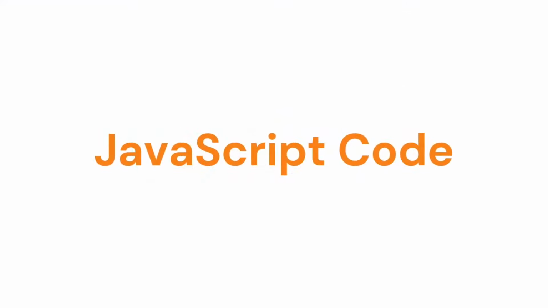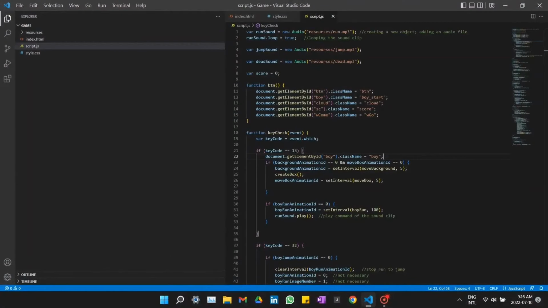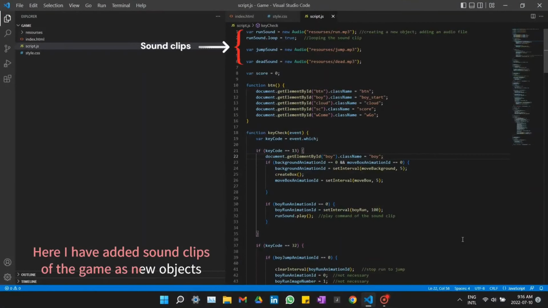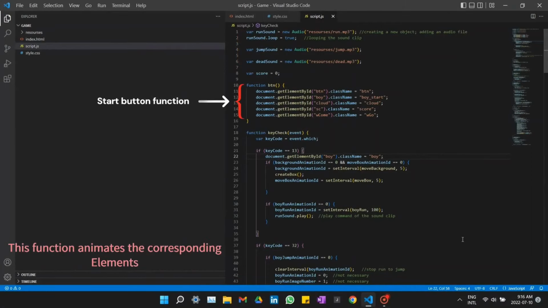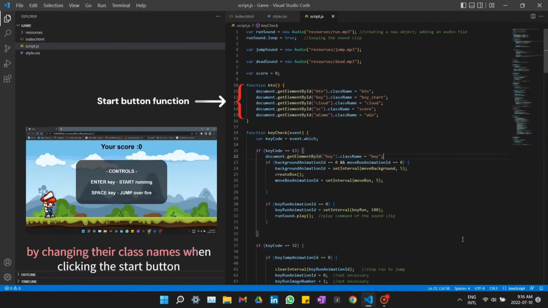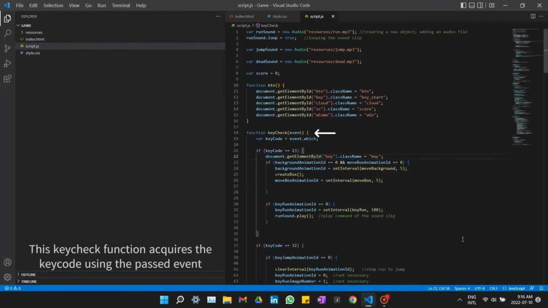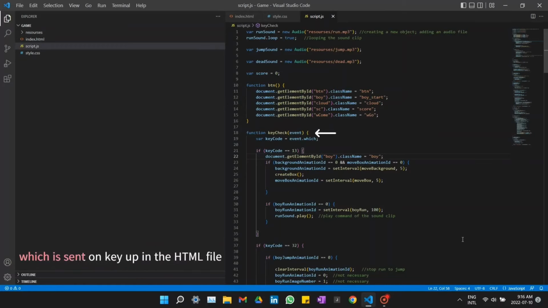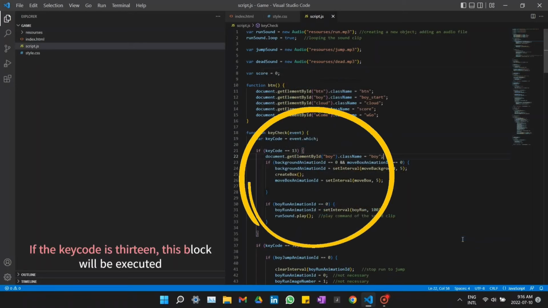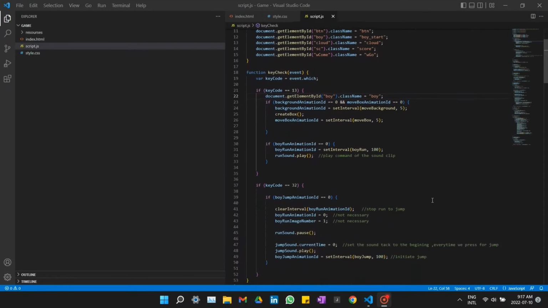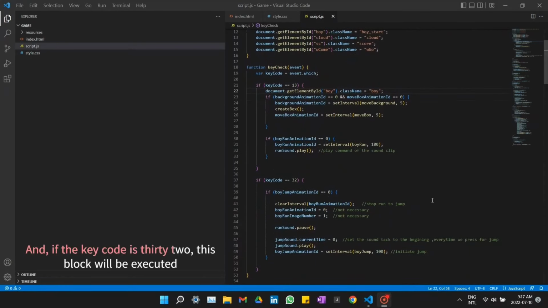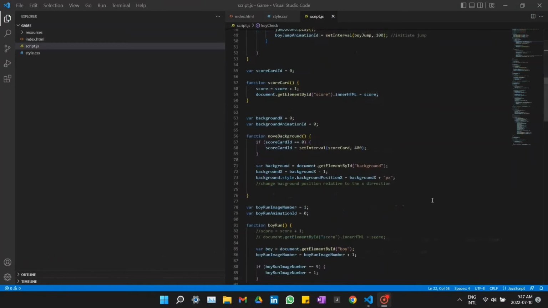Now I'm moving to the JavaScript code. Here I have added the sound clips of the game as new objects. This function animates the corresponding elements by changing their class names when clicking the Start button. This keyCheck function acquires the key code using the event which is sent on keyUp in the HTML file. If the key code is 13, this block will be executed. And if the key code is 32, this block will be executed.